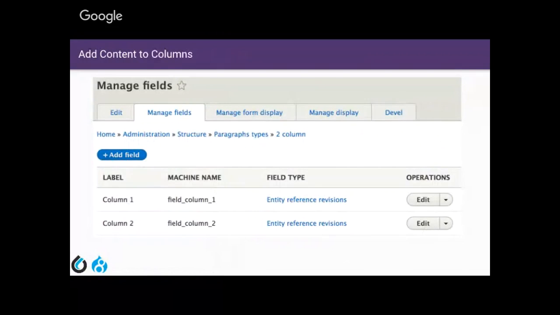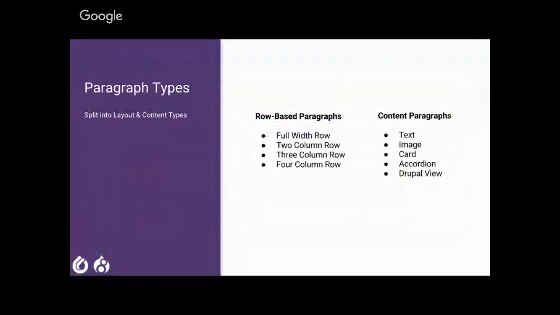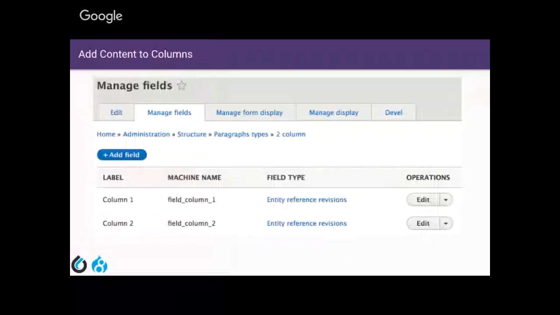And this is where I'm adding fields. So this is my 2-column row paragraph. And in there, I literally just have 2 fields, a column 1 and a column 2. And another trick is that when you do this, you can start with your 4-column row, because what we can actually do is we can reuse these fields over and over again. So we can create column 1, 2, 3, and 4, and then we go to build our 3-column. We reuse 1, 2, and 3 because they're already in the system.